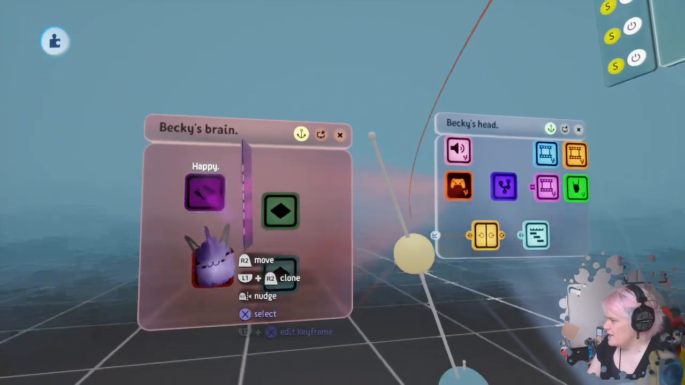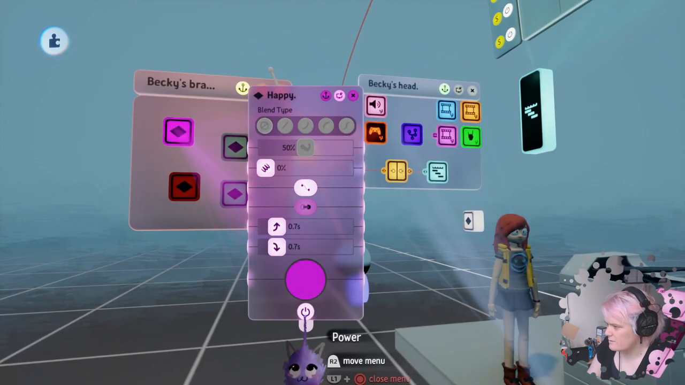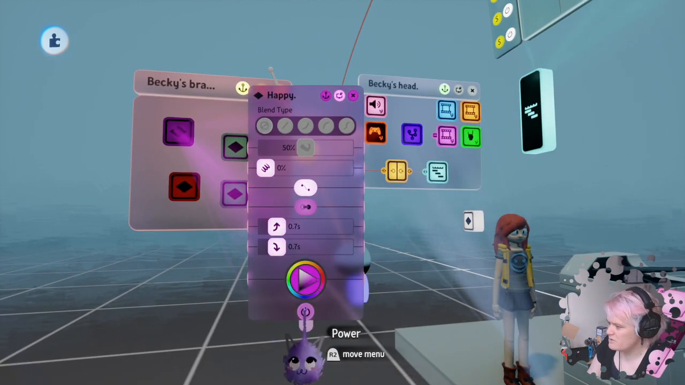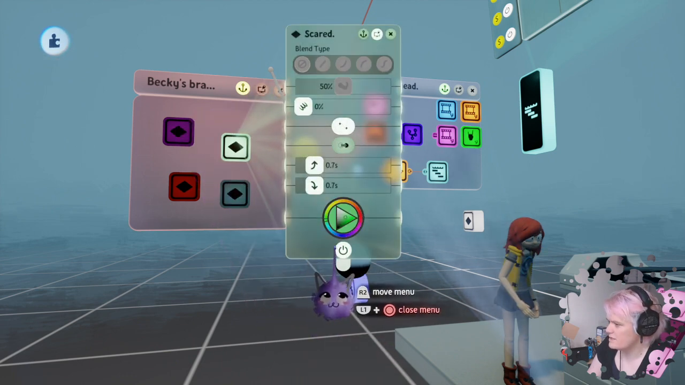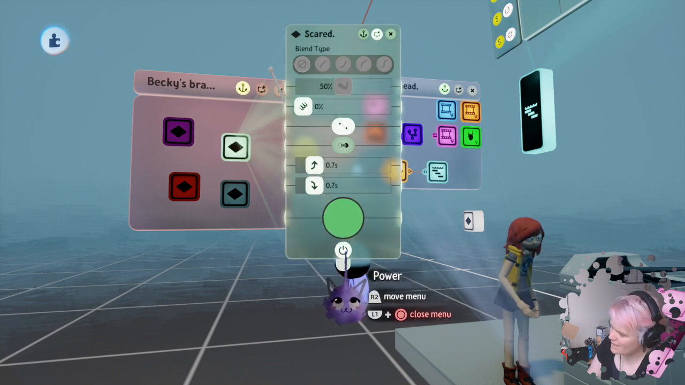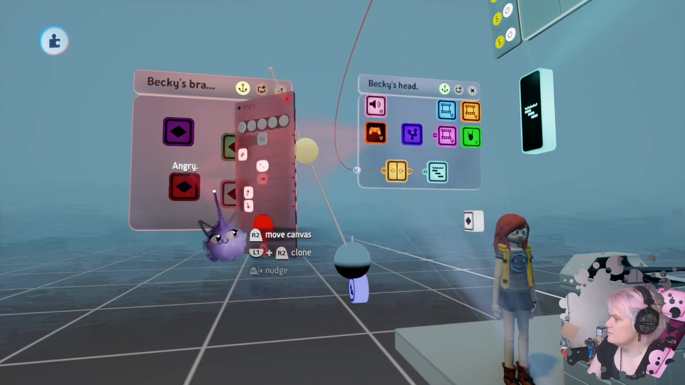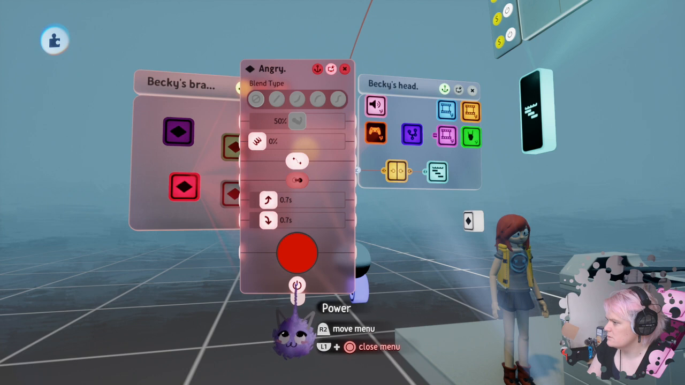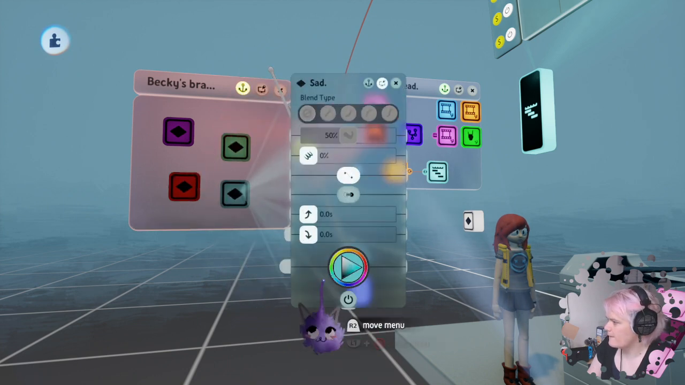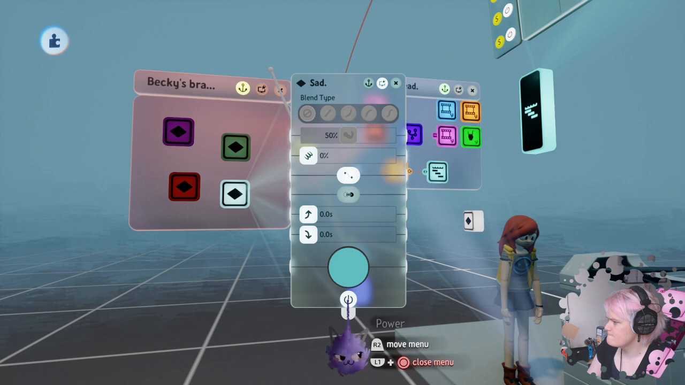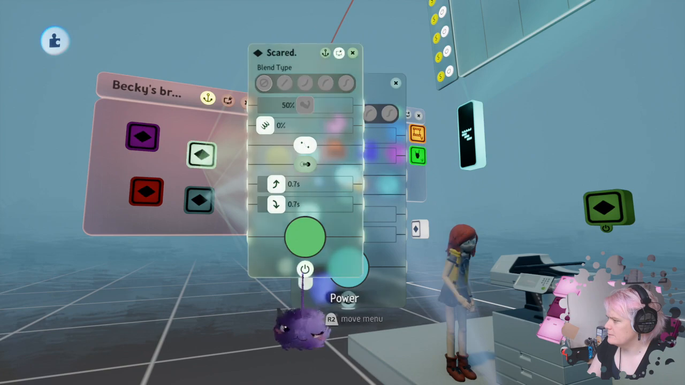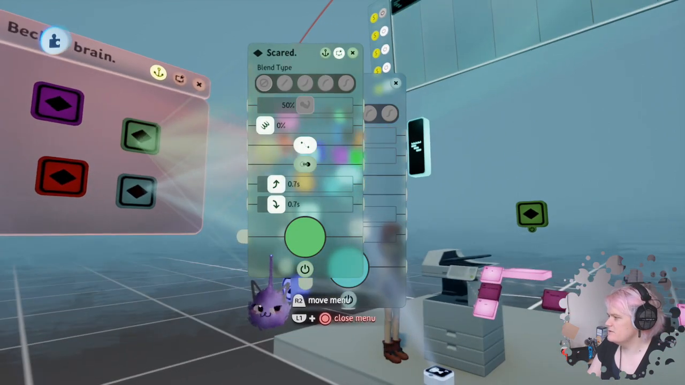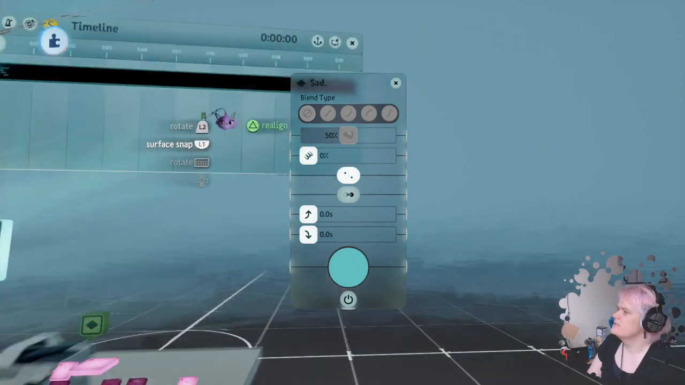So let's check out the happy, sad stuff. Okay, so the bad news with the happy, sad stuff is it looks like it's doing some mouth stuff already. But I do quite like the sad. We could definitely use the sad. Angry. Yeah, we can use the angry. Okay, so there's two sad. Oh no, that's scared. Okay, yeah, we can definitely use scared. Okay, so let's grab scared.